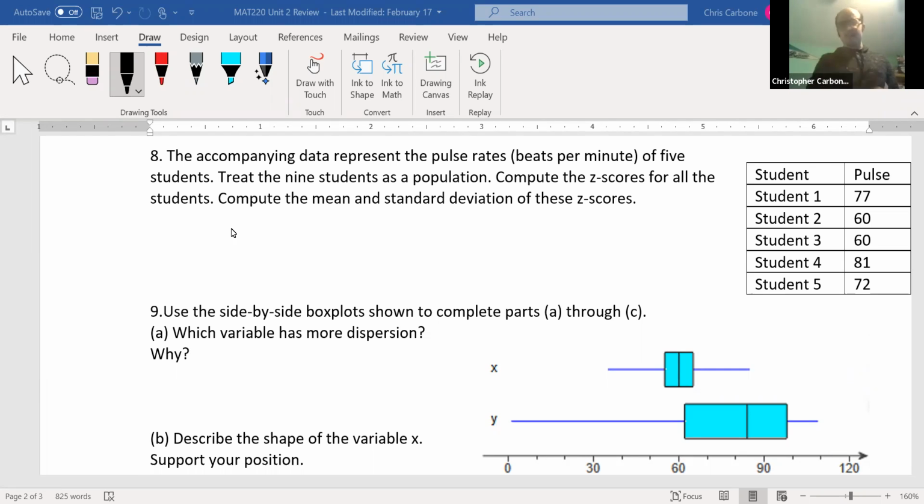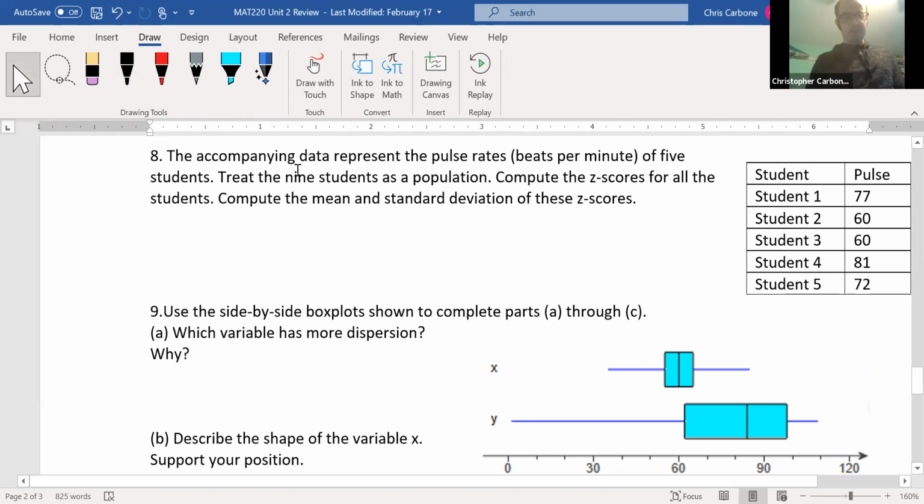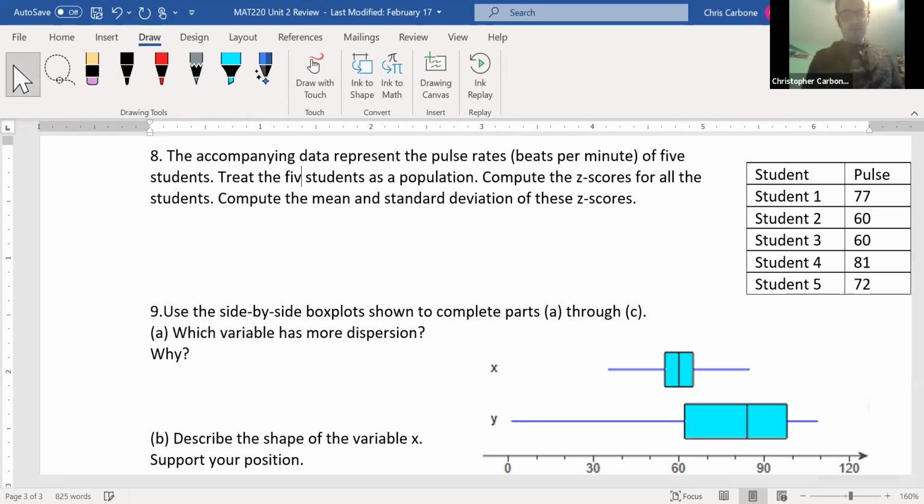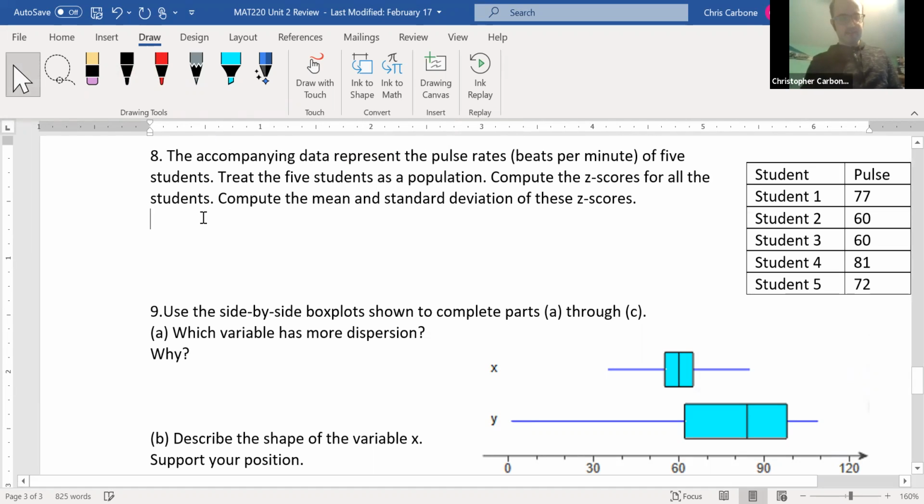The accompanying data table here on the right with student and pulse represents the pulse rates in beats per minute of 5 students. We want to treat these 5, not 9, 5 students as a population. And we want to compute the z-scores for all the students and compute the mean and standard deviation of these z-scores. It should be noted that the one on the test is going to be 9, but we are only doing 5 in this particular video. But the same idea still applies.